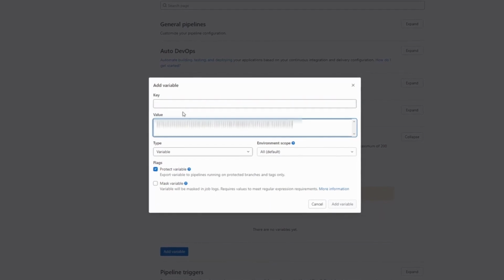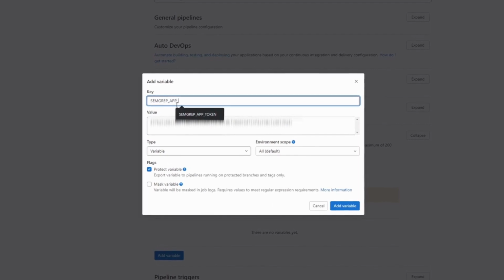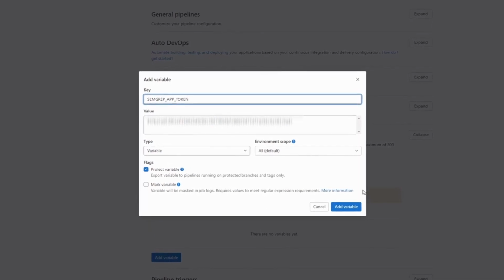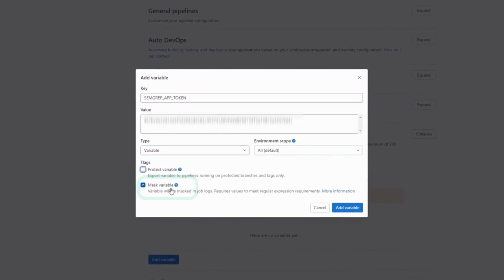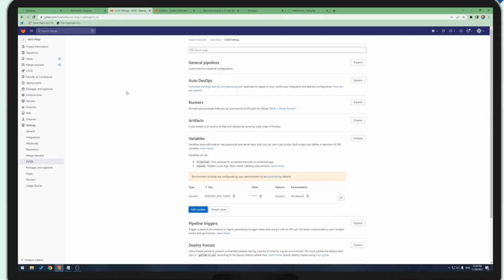This token is a variable unique to your Semgrep account that allows Semgrep and CI to authenticate and send findings back to your app. Make sure that you mask this variable. In this case, I've set it as a project level variable, but you can also set it as an organization level variable and it'll work just fine.